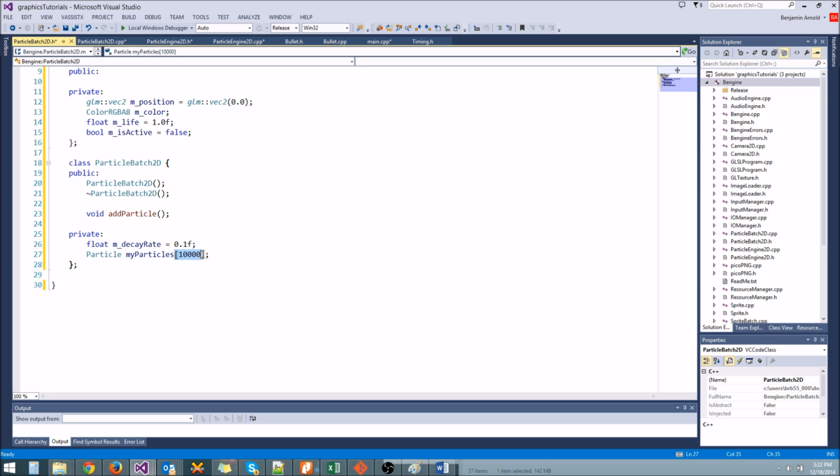So instead of doing it this way, I'm going to make it so that we can have a variable-sized particle batch. So we're going to initialize this to nullptr, and we're going to make it a dynamic array. To do that, we'll have an int m_maxParticles, and actually m_myParticles is a bad name. We're going to say m_particles. And we'll start that out at 0, that's fine.